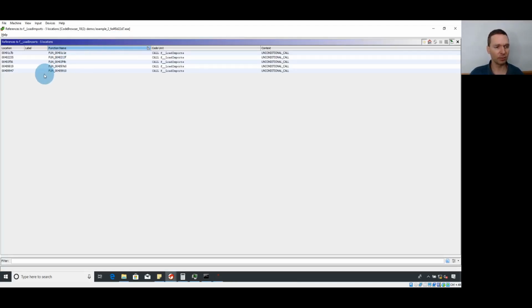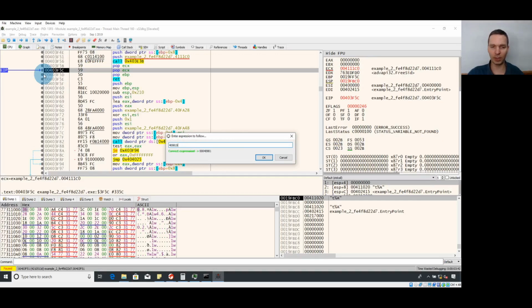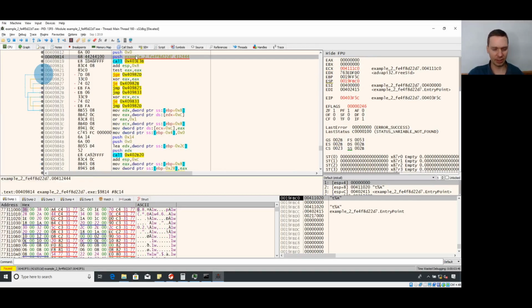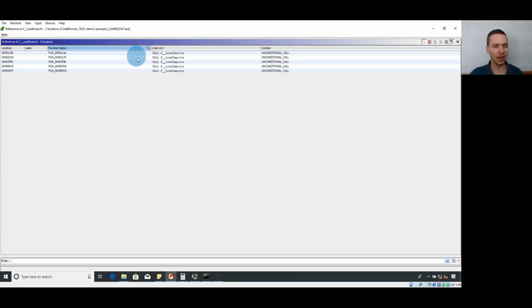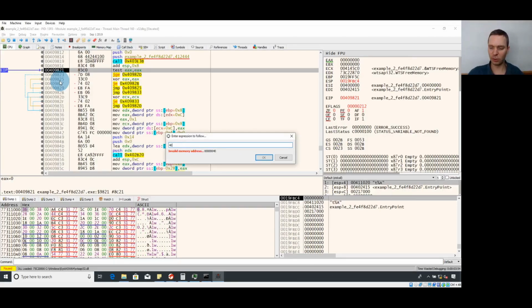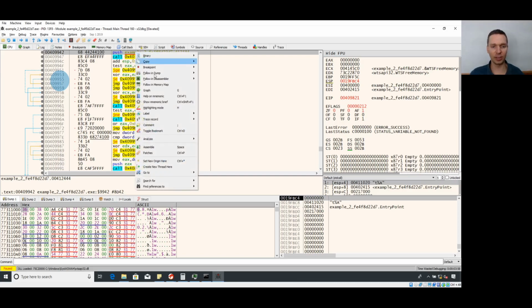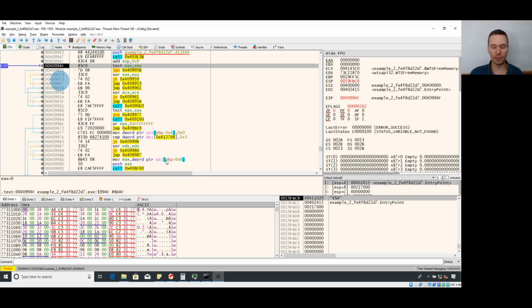Now for the fourth one, 409819, Control G, 409819, up to the argument, hit Control star, then F8 to step over. And then last one, 409947, Control G, 409947, up to the argument. I can do the right click, set new origin here, and then F8 to step over it.